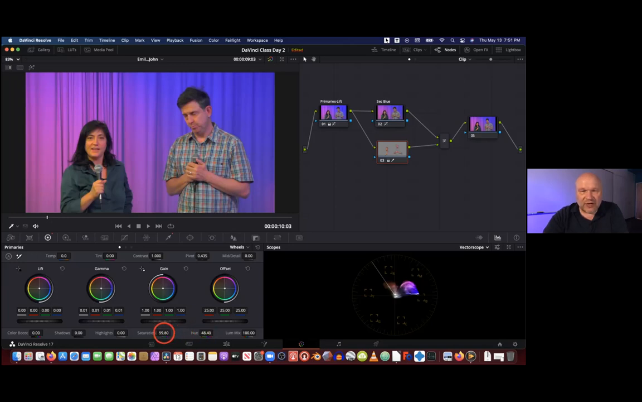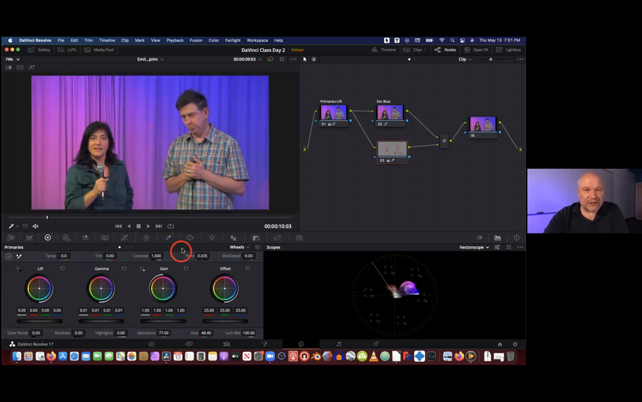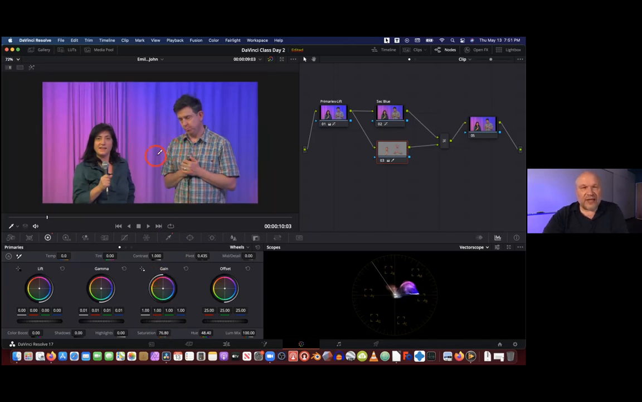And so now if I bring the saturation back down to where I had it, I think that's pretty good. Maybe a little more, just so they mix in with the background here. All right. So now they pop out a little more.